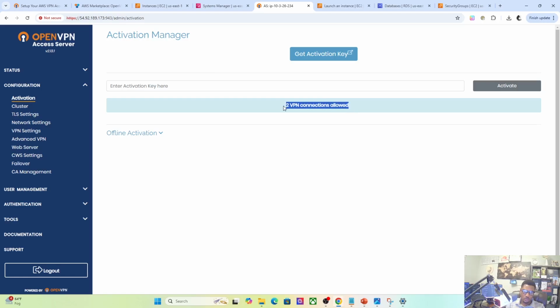And you can see this 2 VPN connections allowed. The reason is because we are using the free tier, and the free tier gives us 2 VPN connections. If you are creating an OpenVPN access server for a production-ready environment, you want to get an activation key because you want more than 2 VPN connections anyway. If you want 10, 20, or any amount you want, you can get an activation key here, paste the activation key right here and activate it. And that will populate right here telling you how many connections you have for this VPN.